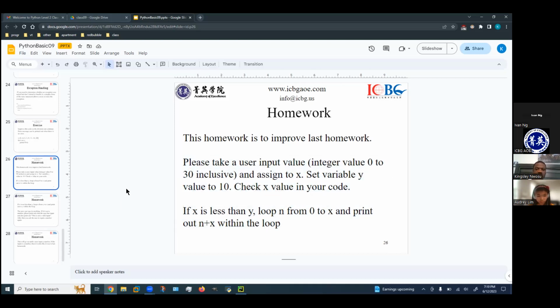So how would we do the homework then? For this homework, the first step is just to take a user input value, and you guys know how to do that. It's just using the input function. Then you assign that to x, and you assign a variable y to 10, and then you check the x value in your code. We don't really need the previous homework that this slide is referencing to do that. I think this first sentence here is just to jog people's memory, but we really don't need the previous homework in order to do this.